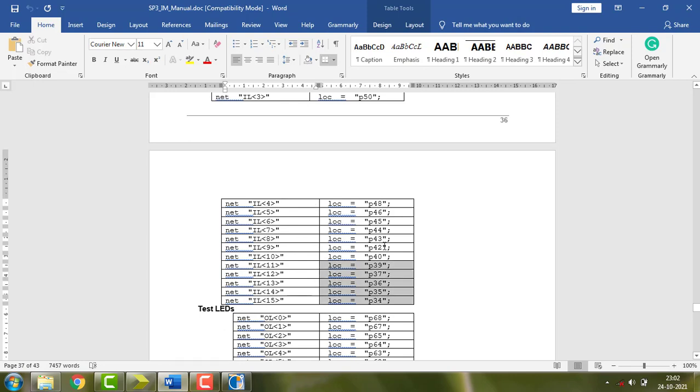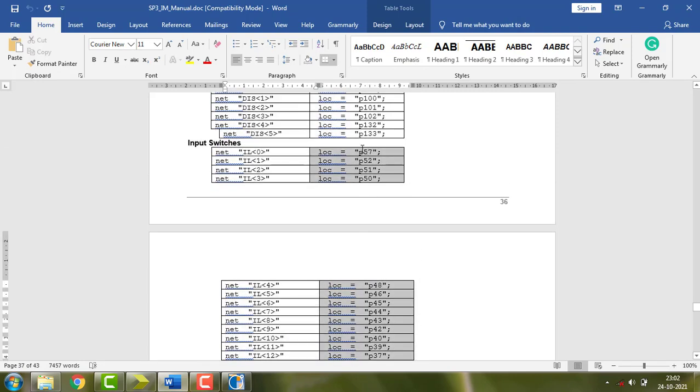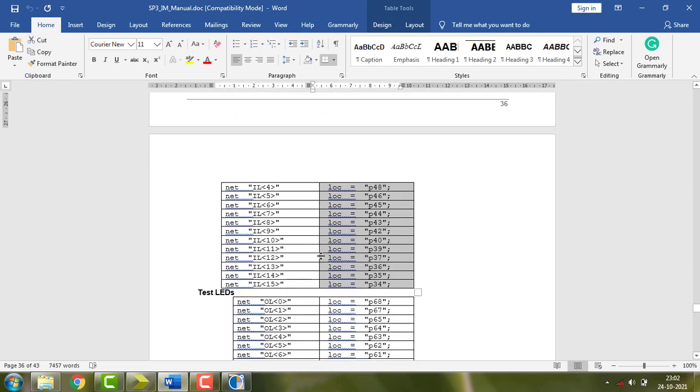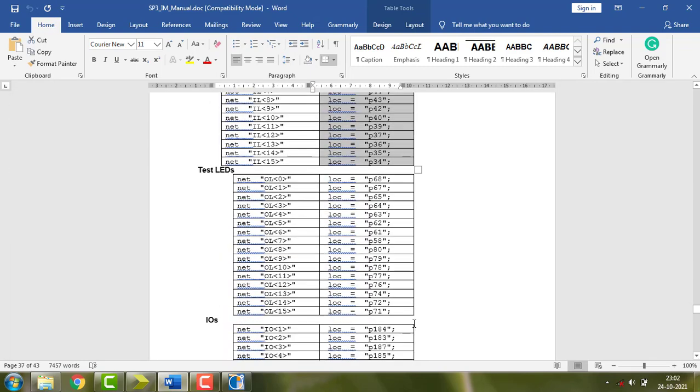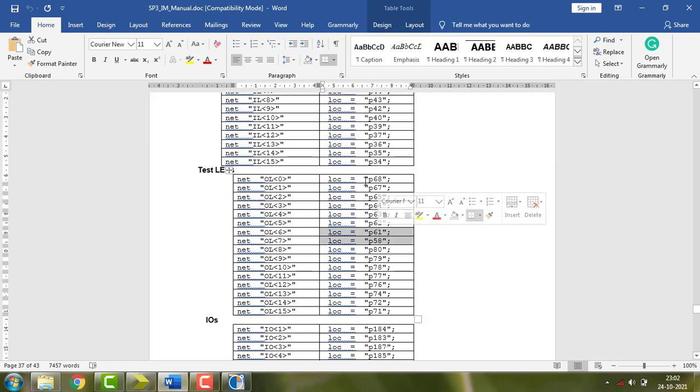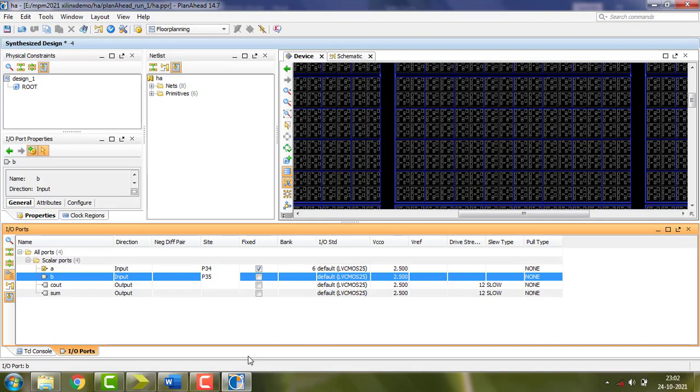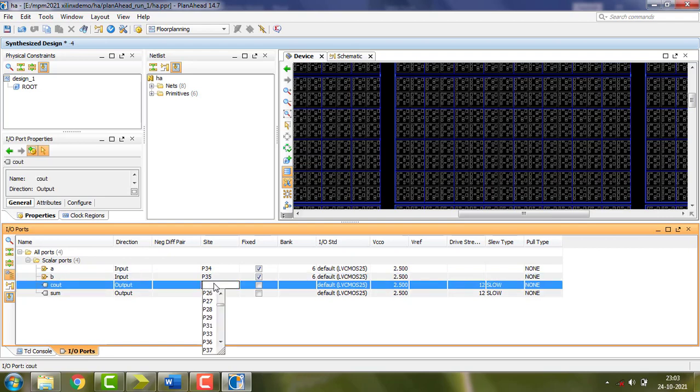You can see these are the switches that are connected, and LEDs are connected from 58, or if you would like to count it from the top, 68 to 71 top row, 58 to 71 bottom row. Total 16 LEDs are there. You can see these numbers on the kit. I am not focusing on those things.